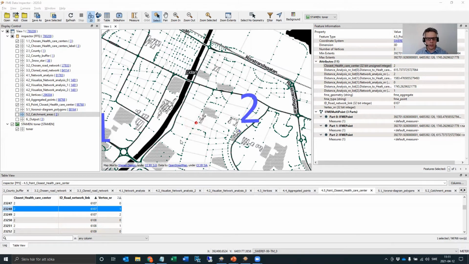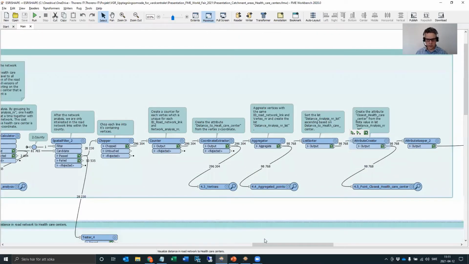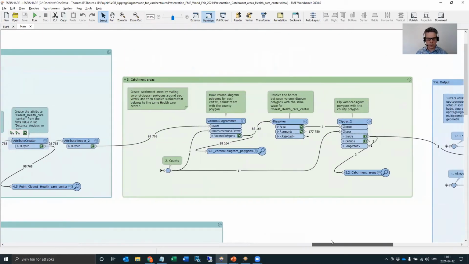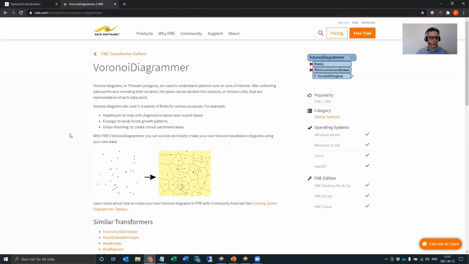And I'd like to go ahead and make surfaces around those points. So that's the next part in the analysis here. And I'll do that with the VoronoiDiagrammer. And the VoronoiDiagrammer works like this. We have some input points, and it creates polygons around the points like this.